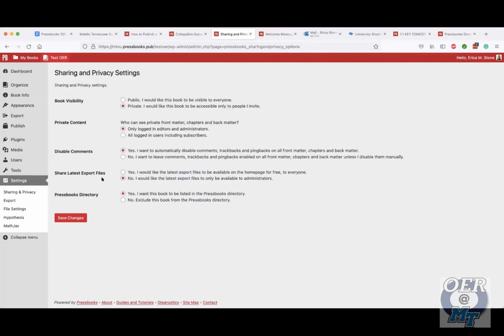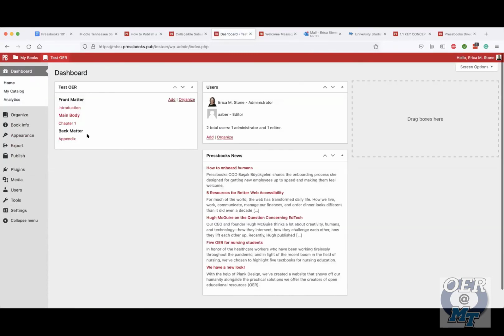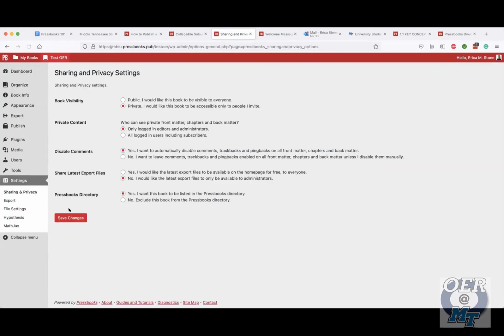So when you're in here, I went to my dashboard for my test OER and I went to settings and then sharing and privacy. So book visibility, private, I would like this book accessible only to the people I invite. That's how we have it set now. But as soon as you set it to public, it can be found. And then you can change all of these settings as you want. Is that what your question is?